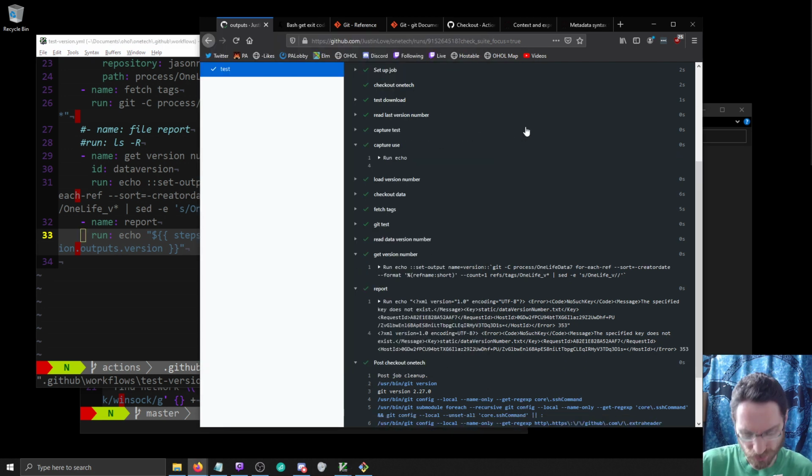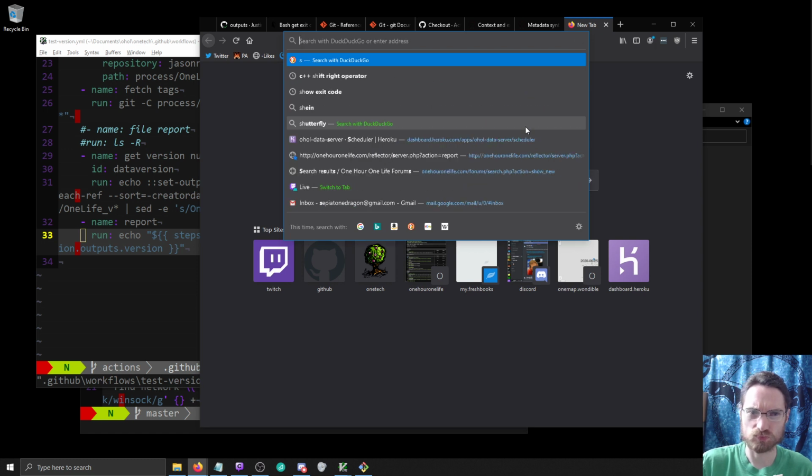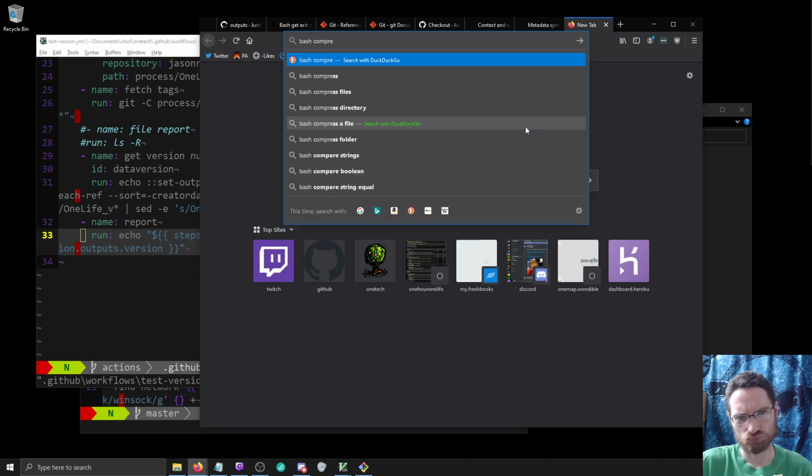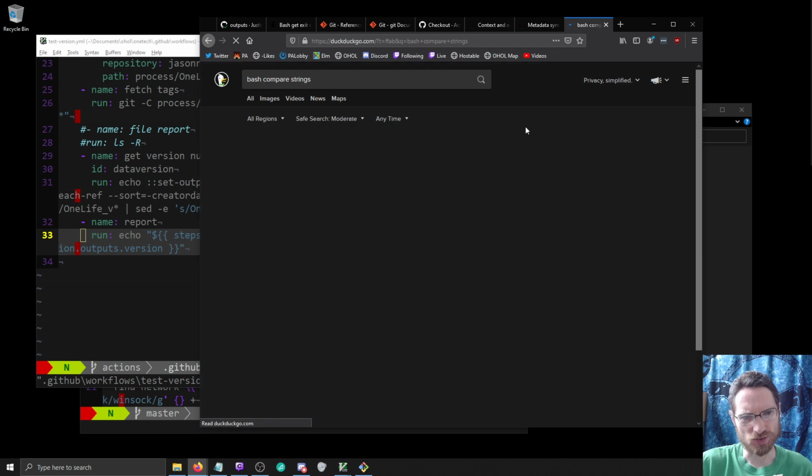How do we compare text files for differences? I really only care about equal. I guess it's strings.